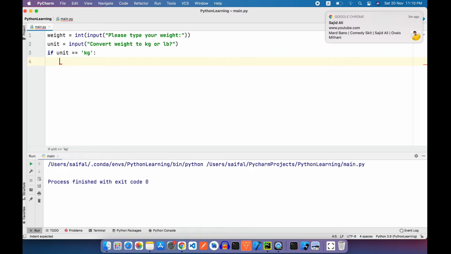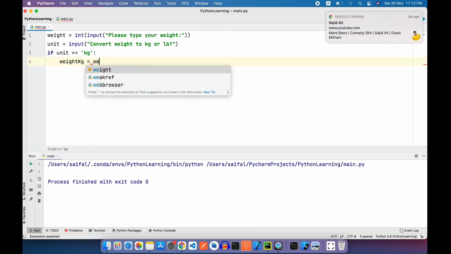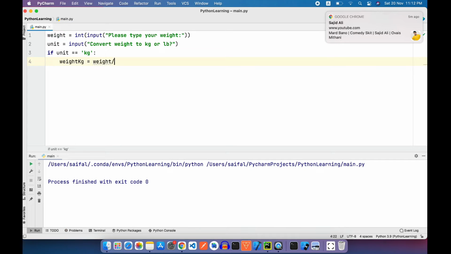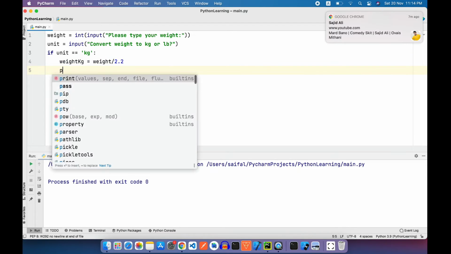So let's write the formula to convert, and to hold the result value we will create a variable, and because that will hold the weight in kg, let's write the variable name as weight kg, and it will get the value from the formula, and the formula is weight divided by 2.2. So this weight which is in lb, we divide it by 2.2, and that gives us the weight in kg. We can show it now to the user.